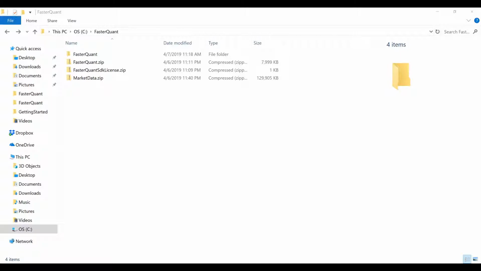Shown in this directory are the files retrieved via the email instructions when requesting a free trial at FasterQuant.com. FasterQuant.zip has already been unzipped. Let's take a look inside.